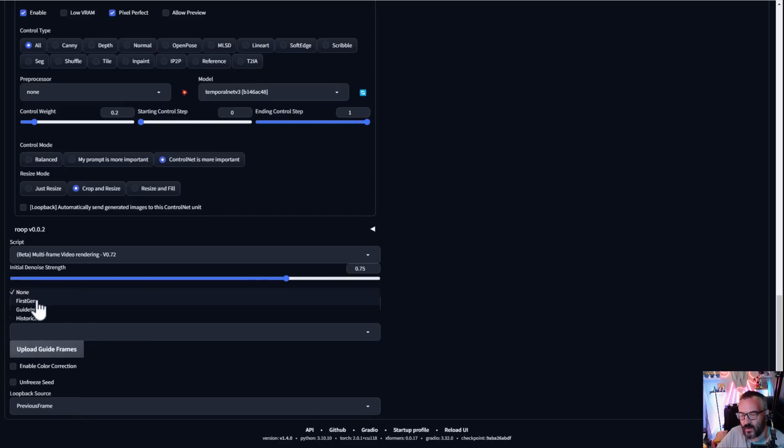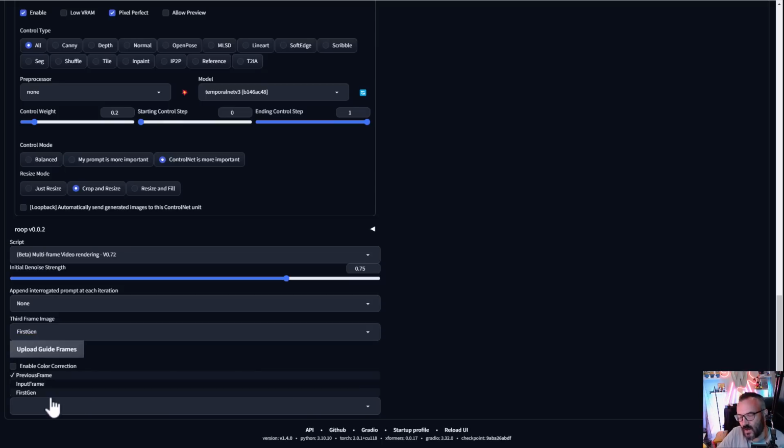By default, you have first generated, guide image, and historical if you need it. We won't go through all of them. For this reason, we will just use the first generated image as a reference, and when I load back what is happening after render, it's a preloaded image, and based on this, we need to use our first generated image as a loopback source.